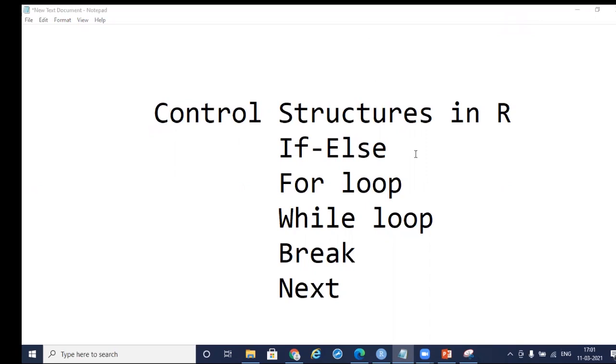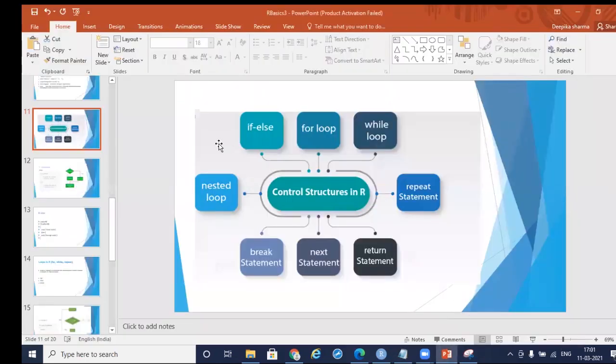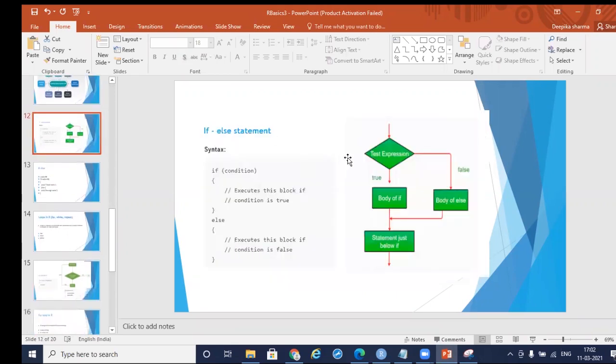So let's do control structures in R. There are certain types of control structures in R. Those control structures are if else, for loop, while loop, break statements, next statements, and many more. So let's take it one by one. If else.